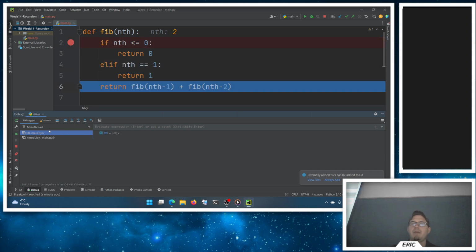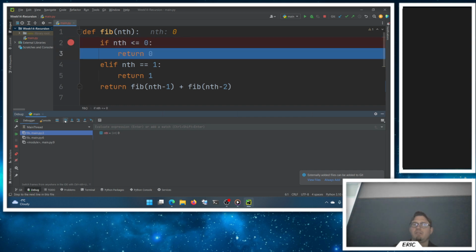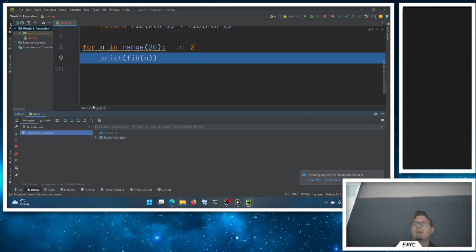So now we're back to fib at line 6, where nth was 2, and we step into our code. Now we're at the fib of nth minus 2. Fib of 0, we get 0, great, we're done. We're back to here at line 6. We step over, we got back our result. We're done. Now n is 3.